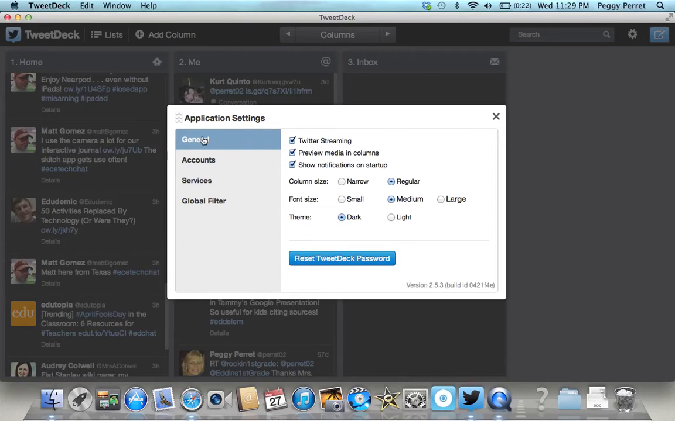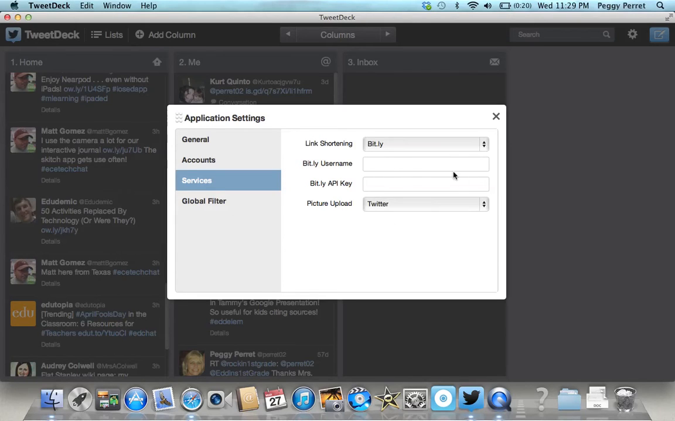If you click on the General button, you can look at some settings that you can change for Twitter. I suggest leaving everything the way it's defaulted. When you click on the Services button, you have a couple of options here. First of all, TweetDeck itself will automatically shorten your URLs that you put in a post or a tweet or an update, or you can choose to use the Bitly program to do that if you have an account with them, or not. It will still use the Bitly shortening.